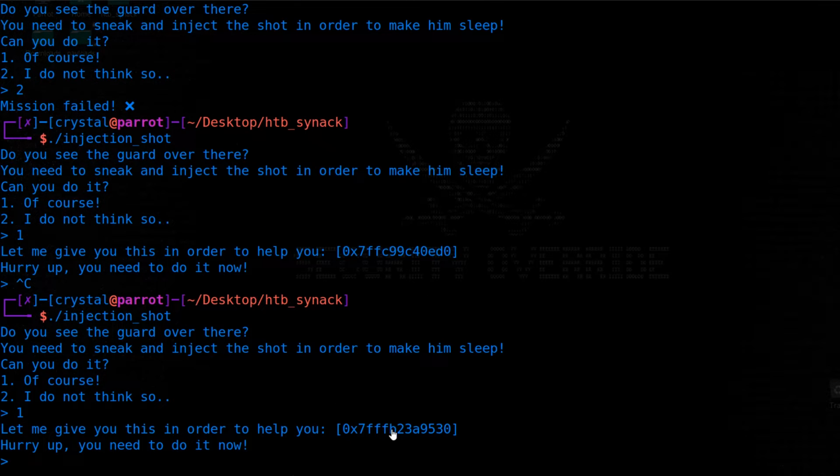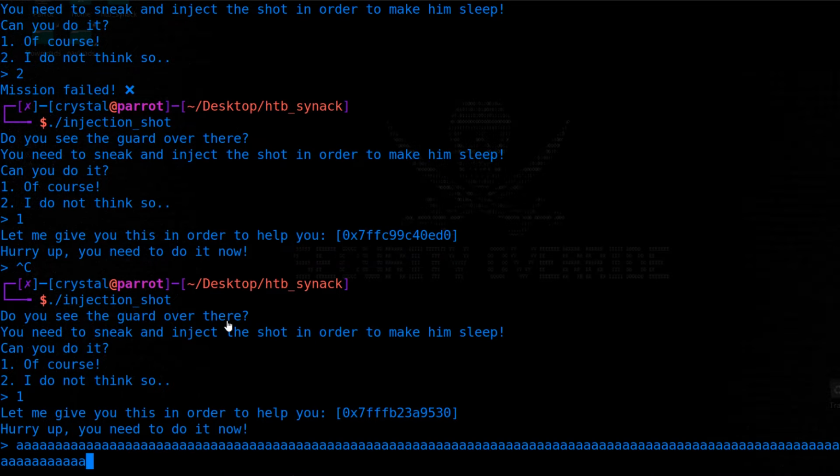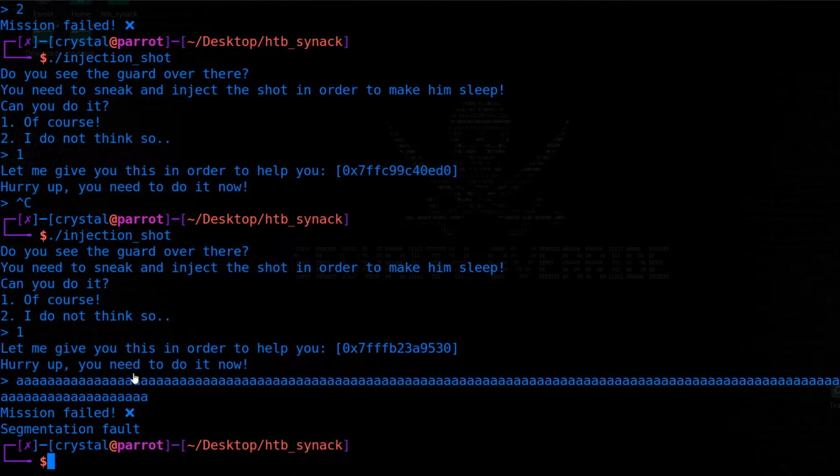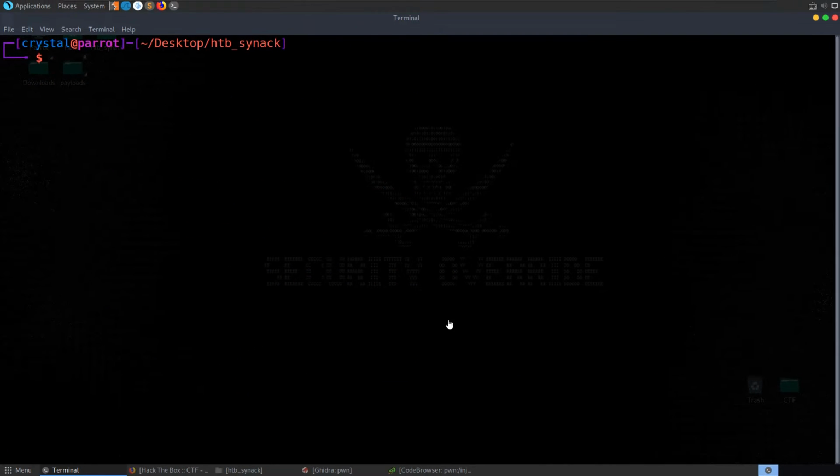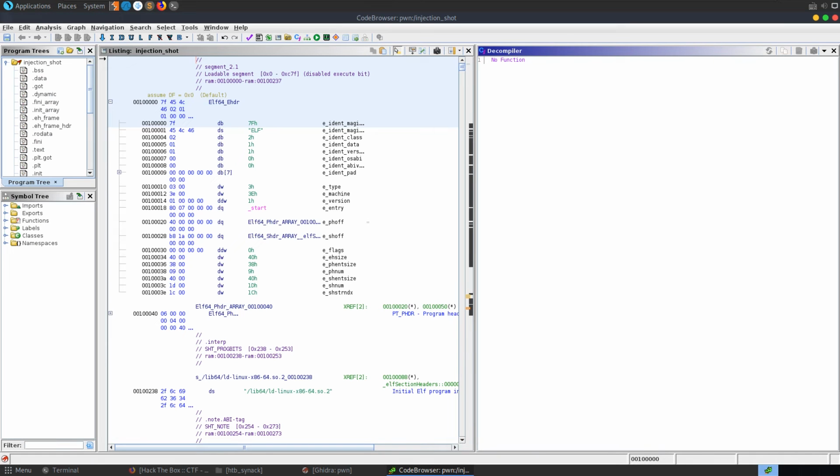You can see this address is different each time, and then it's asking us for some input, so we might want to try a long input here to see if we crash the program. And we did. We got mission fail, but we also got a segmentation fault, so there was a buffer overflow there. We'll have a look to see where the offset is in GDB. I'm not going to do that for every challenge. I'm just going to show a couple of different ways we can do this, but let's have a look at this in Ghidra first of all.